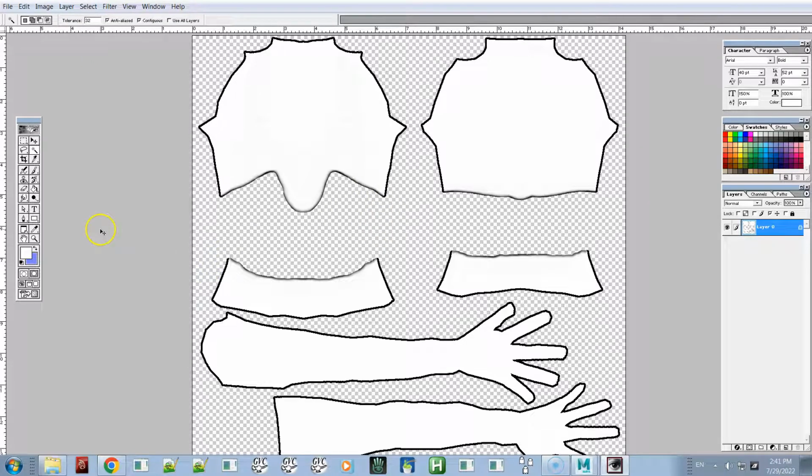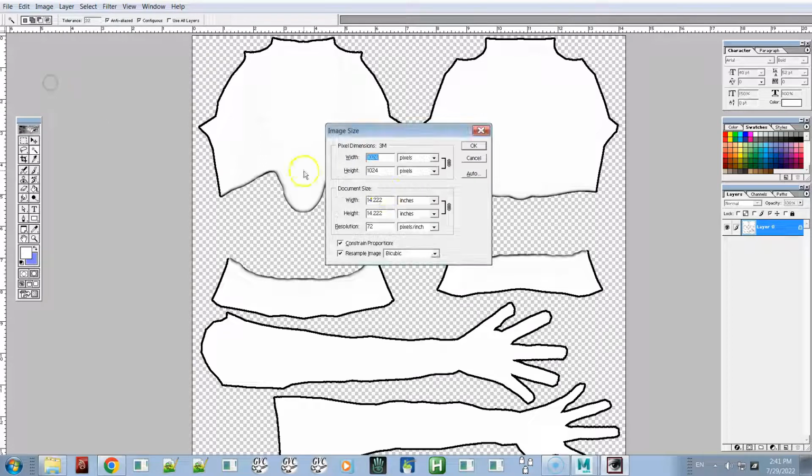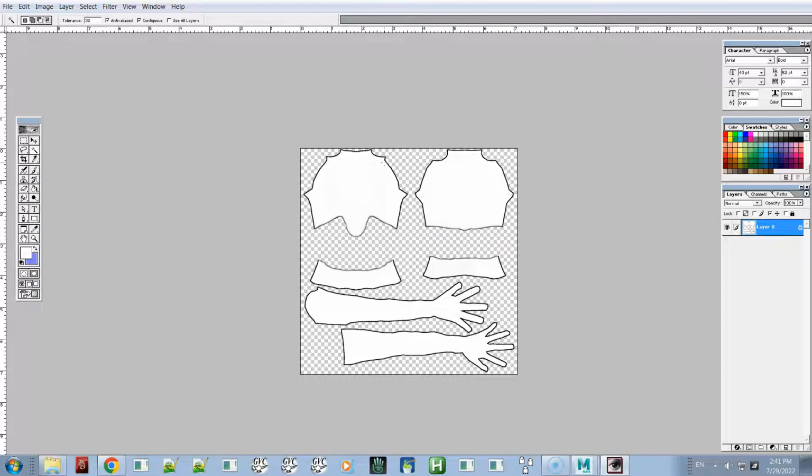And that's all I have to do. Then Control S to save it. And now this texture is ready to be uploaded to Second Life. It is a 1024 texture, so if you really wanted to, you could make it a 512 by 512 and it'd probably work just fine.